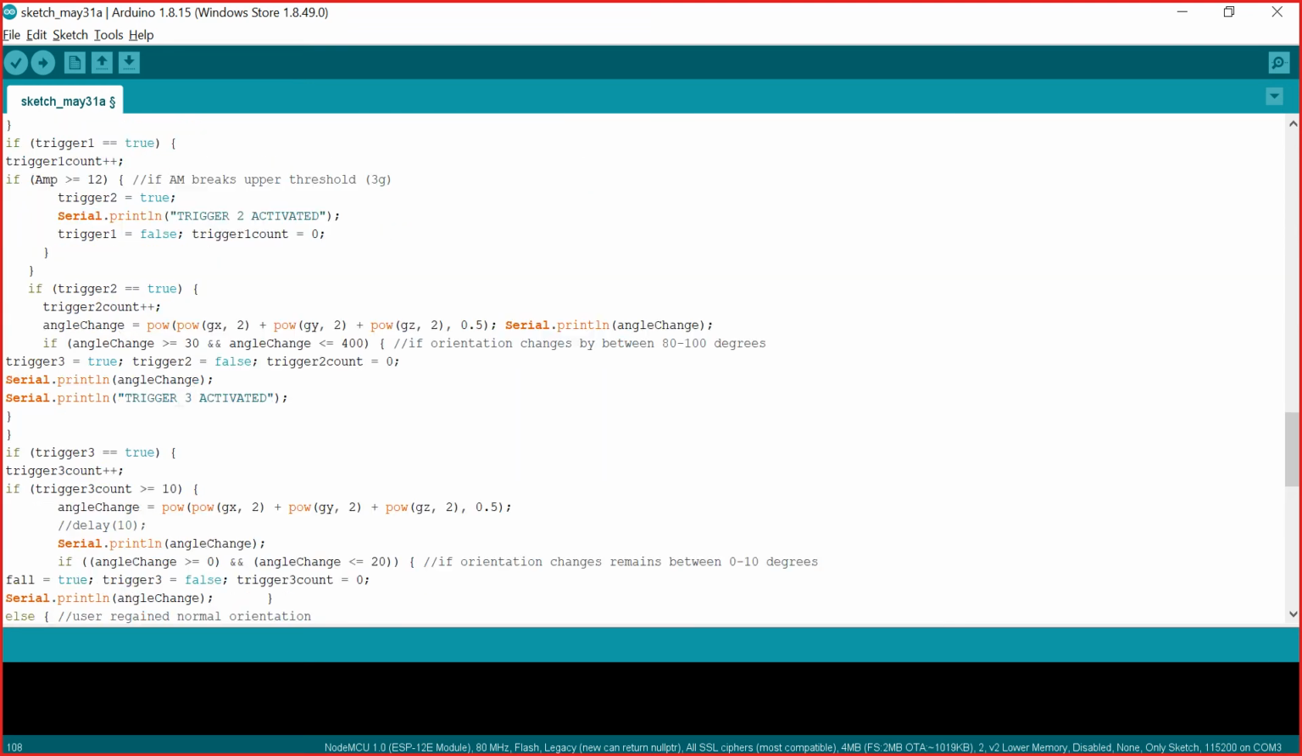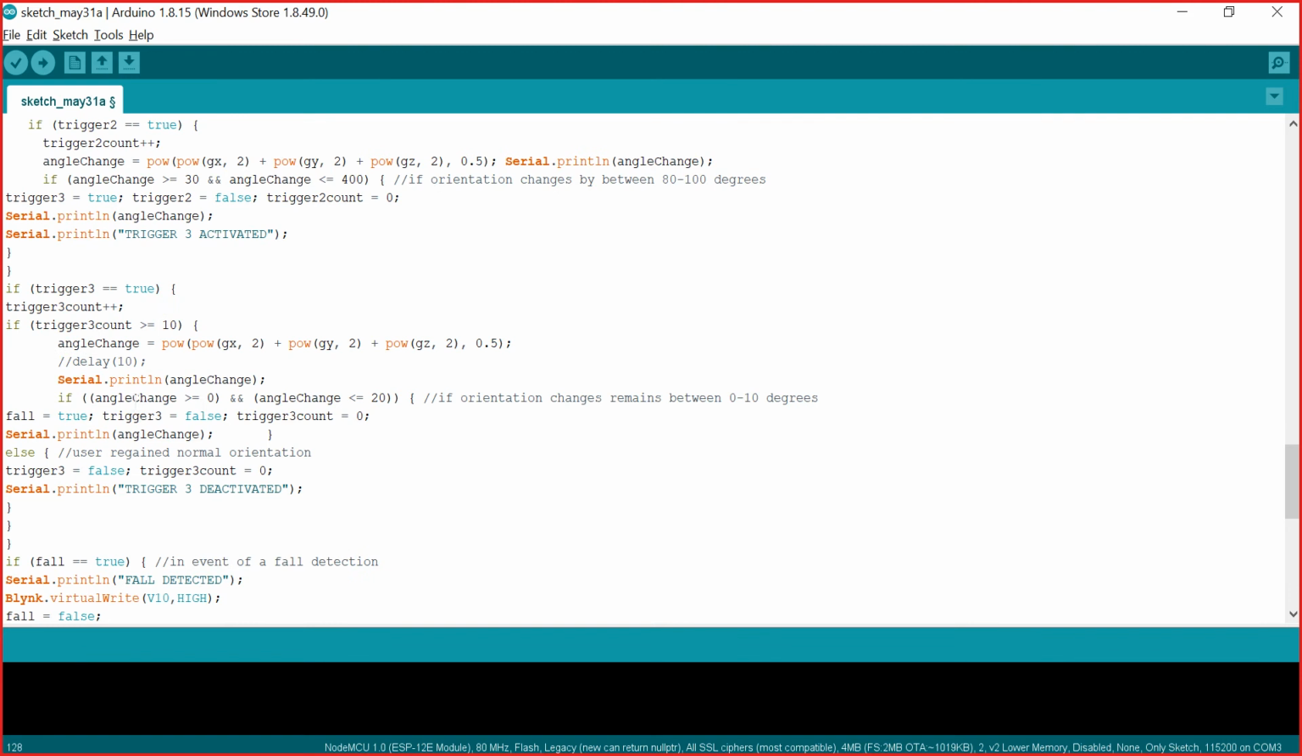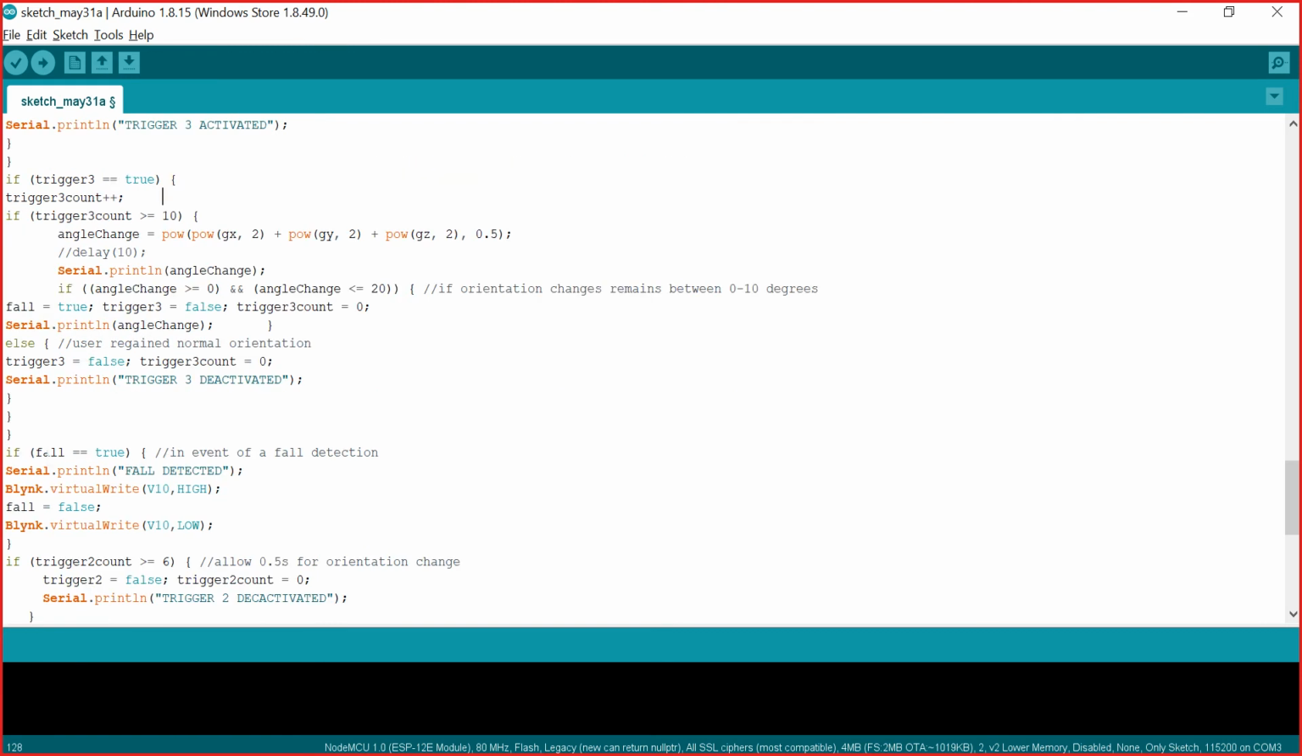For trigger two, the change in the value should go beyond a limit such that we can sense that the person has fallen, nothing but he is in a horizontal position. Then for trigger three to happen, the person should be in that position for at least 10 seconds. That means he has fallen and has no movement. That is the reason we activate the fall.